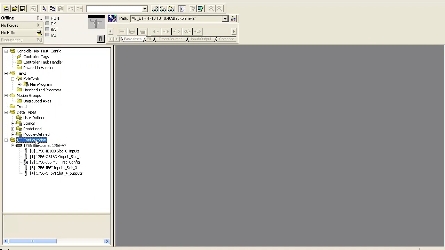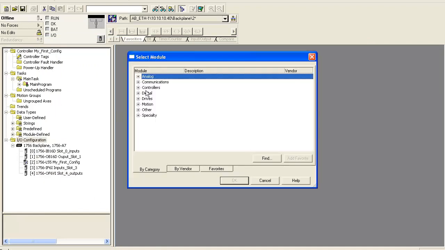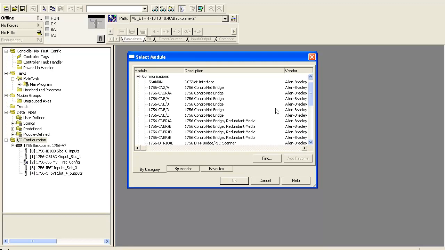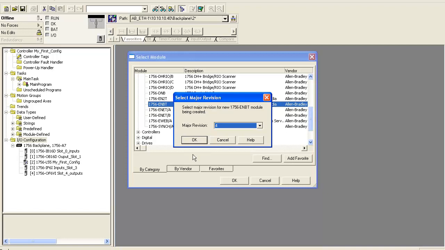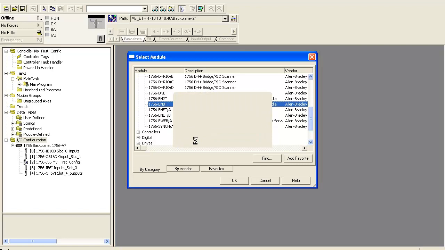So we're going to right click, new module. And we know this is communications, so we can click on that tab there. Scroll down till we find the 1756 ENBT. Hit OK. Well, what's the major revision? Well, we would notice that when we first powered it on. So we're going to just go with 2 for now, and we may have to change that later. And we'll hit OK.